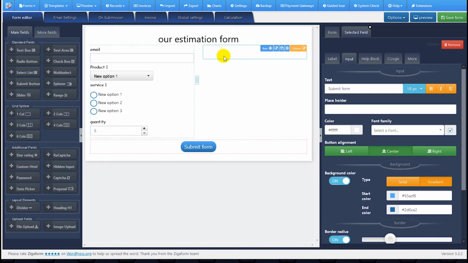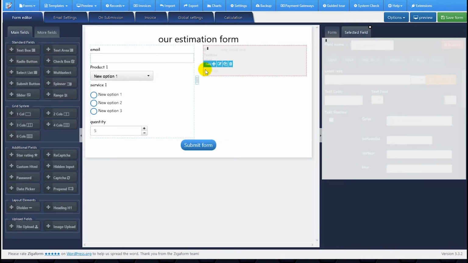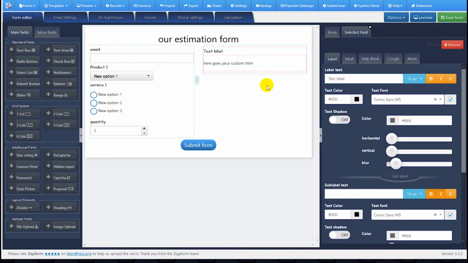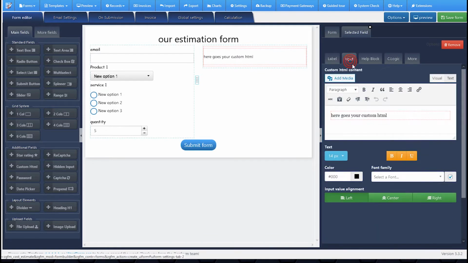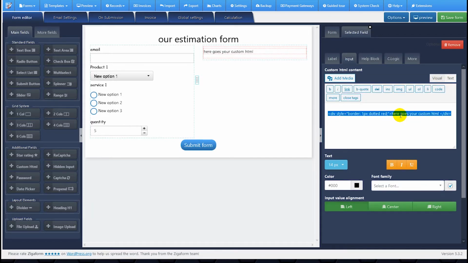And on the right side of the column, I will add a HTML field in order to put the summary of the calculation. In this case, I will need the text label. Yes, here goes the summary.